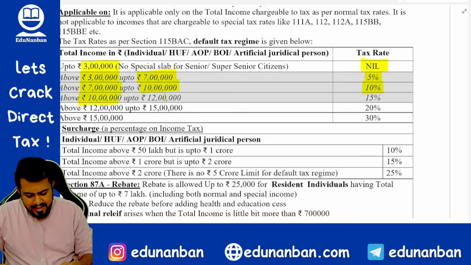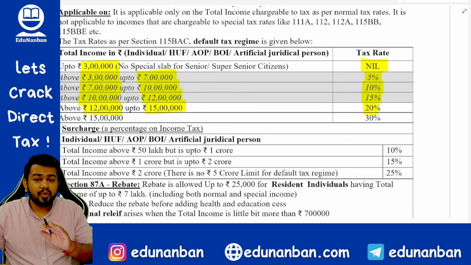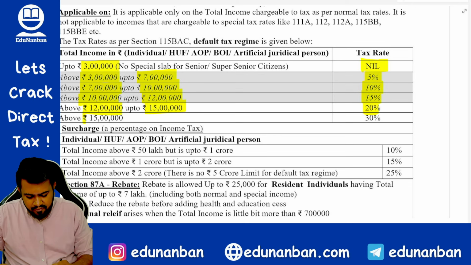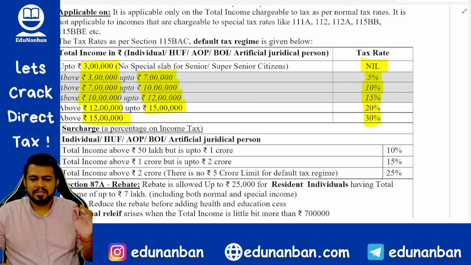Income above 10 lakhs up to 12 lakhs, 15% tax. Income above 12 lakhs up to 15 lakhs, 20% tax. And see here, there is no 25% slab. Above 15 lakhs, directly 30% tax.